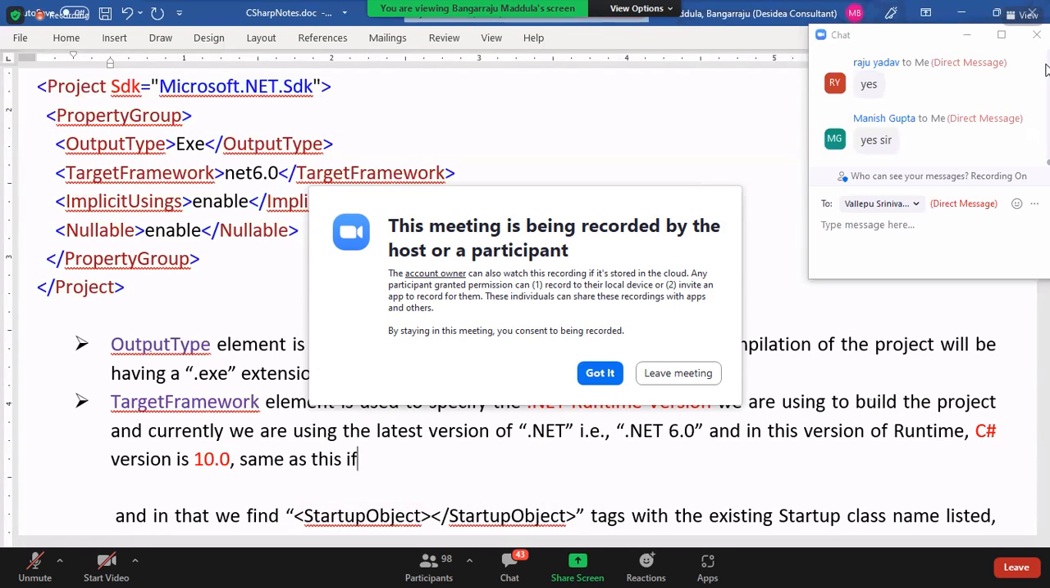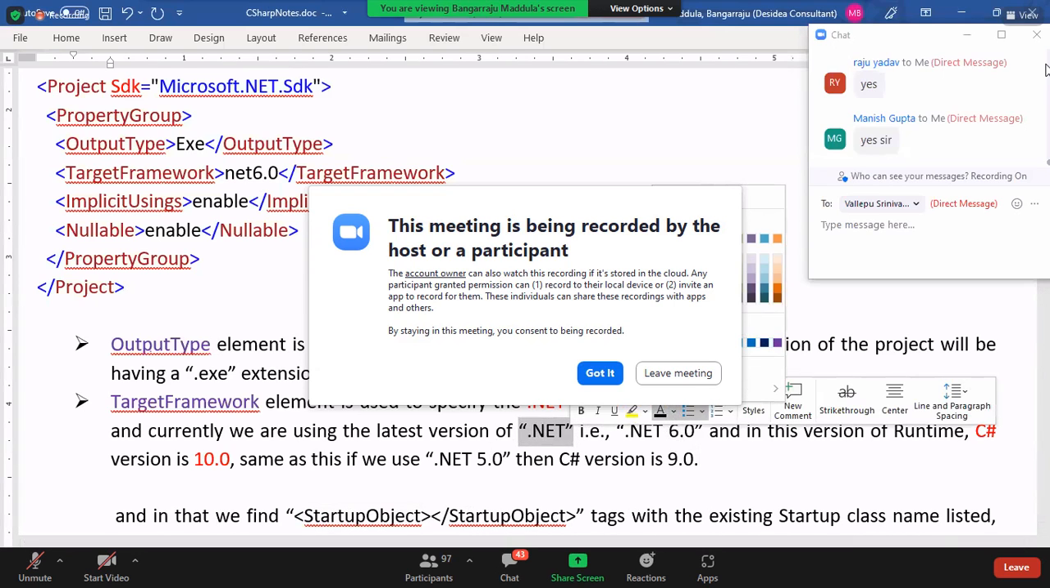Same as this, if we use .NET 5.0, then the C# version is 9.0. Any doubts? Read the messages, guys.